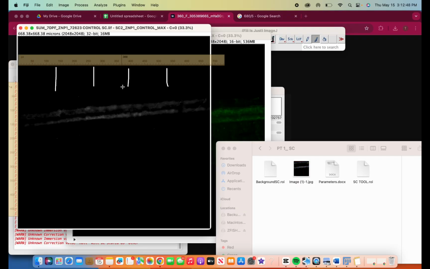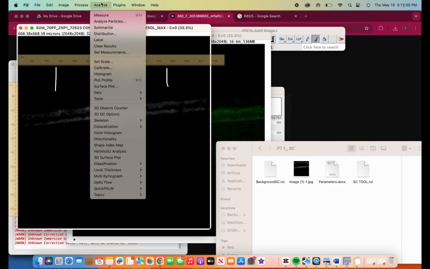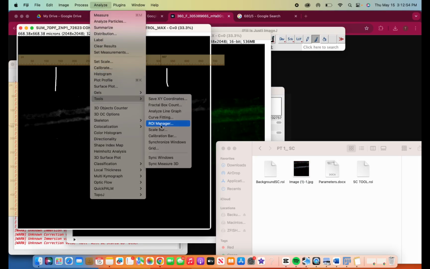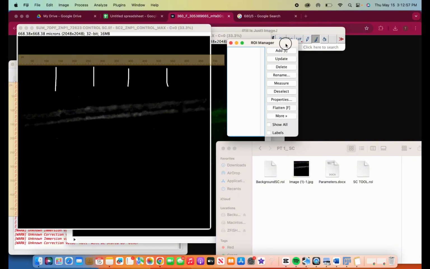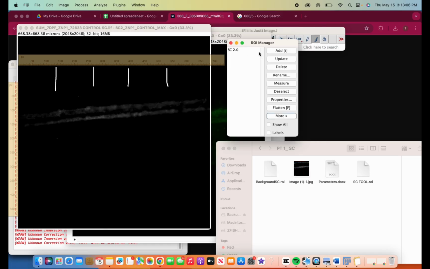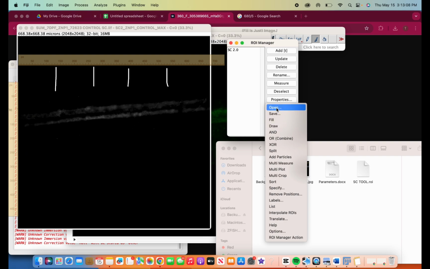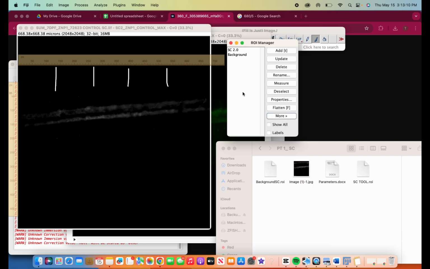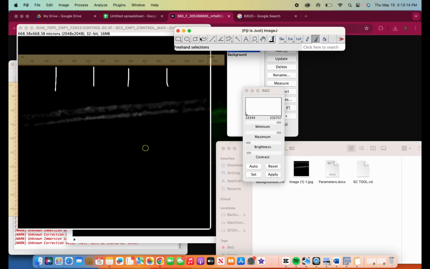So we're going to open these by going to Analyze, Tools, and ROI Manager. From here, we're going to click More, Open, and now we can open up those tools that we have. So for the spinal cord, we're going to open Spinal Cord Tool, and we're also going to open Background Tool. So to start with the Spinal Cord tool, make sure you go back into one of these tool selections, because if you keep your mouse the way it is, it's still going to draw.